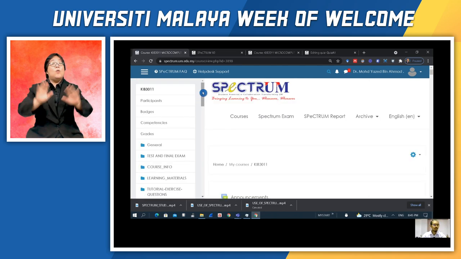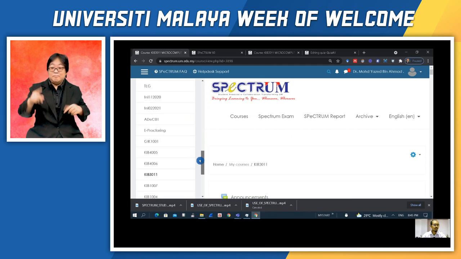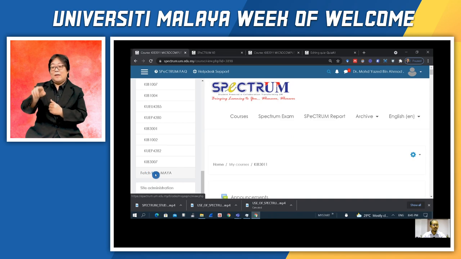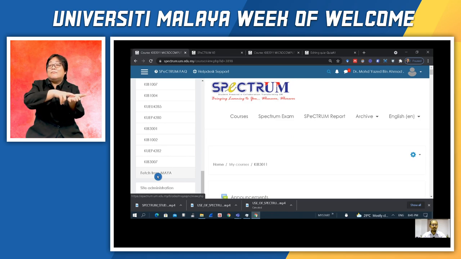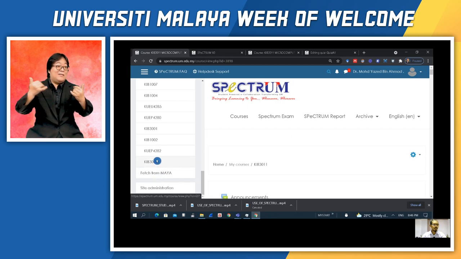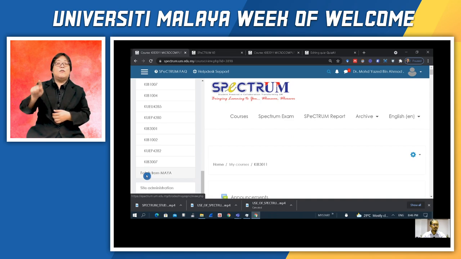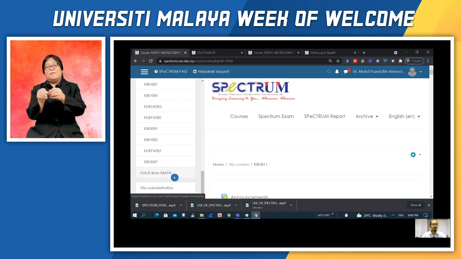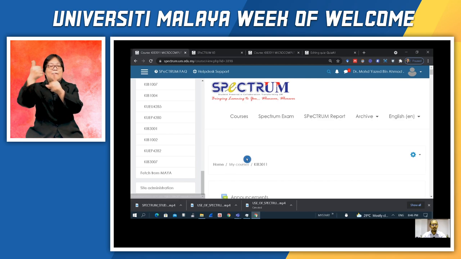Oh, by the way, if you're not able to see a course here, you might want to use this function, fetch from Maya. By right, when you just registered for a course, it will take some time for the course to appear in Spectrum. If you want to see it immediately, you might want to use this fetch from Maya. You click on that, and then you just follow the on-screen instructions.